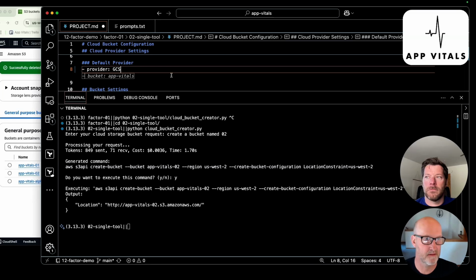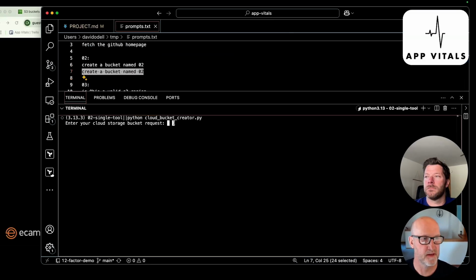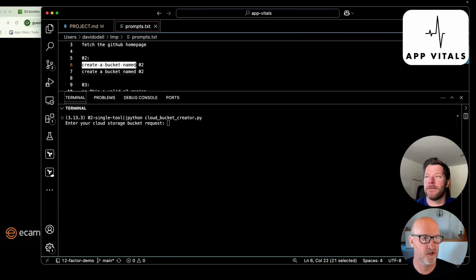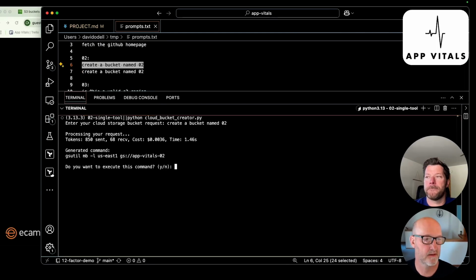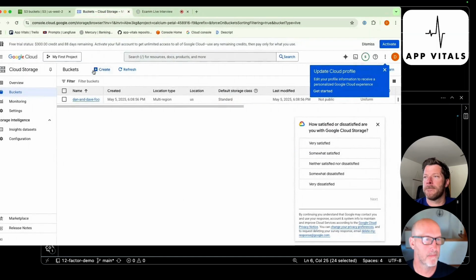And now all I'm going to do in this Markdown file is change it to GCS instead. And now we're going to get the exact same prompt, except I had changed it to provide GCS, and it should create the same bucket, but in GCS. So it shows GCS over here, gsutil. Great, let's take a look and verify.